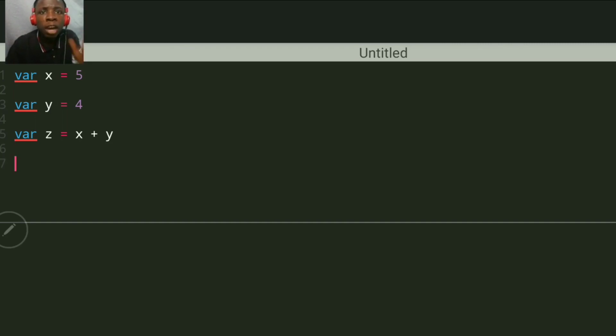To print our final result, we use a keyword which is console. So we are going to type console.log. Whenever we want to print an answer, or print out a result, we write console.log. And then in the parentheses, we put what we want to print. So in this case we want to know what z is.